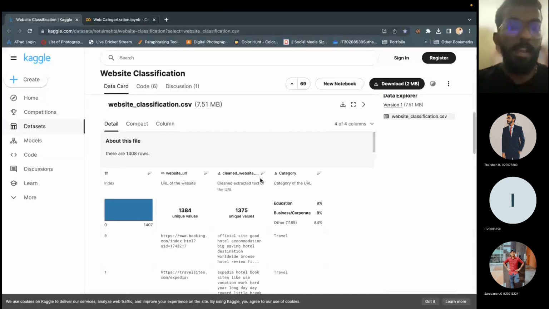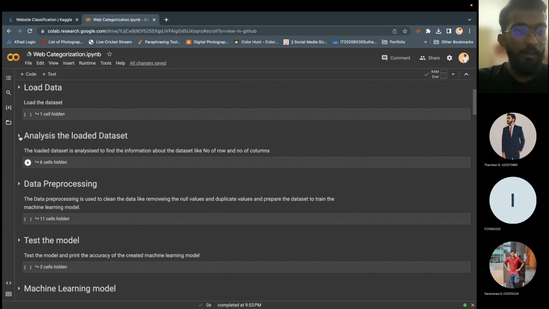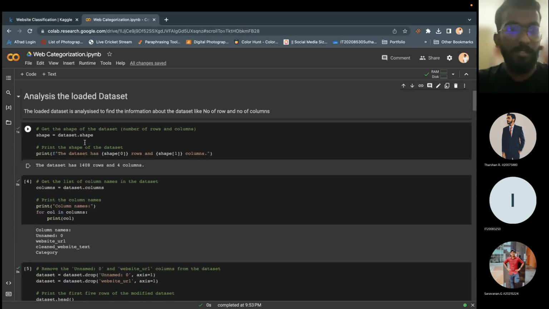Okay, I will start with my part. My name is Sudhanand Kediswaranathan and my IT number is IT 2020-8530. I will explain my parts. In this project, I did the analysis of the loaded data set part.